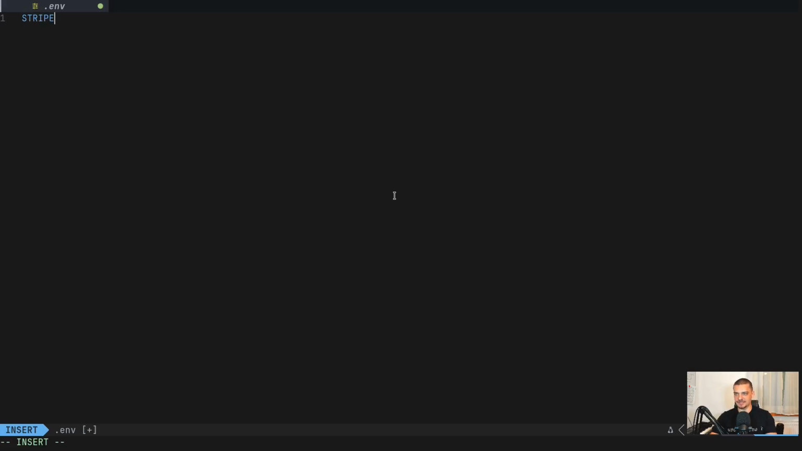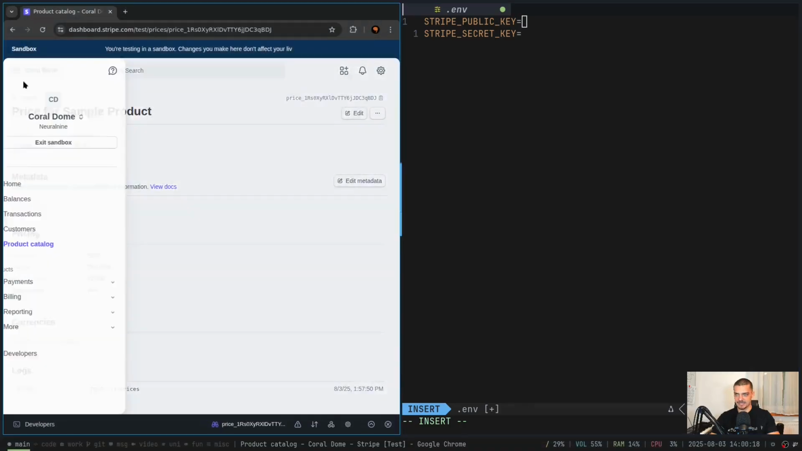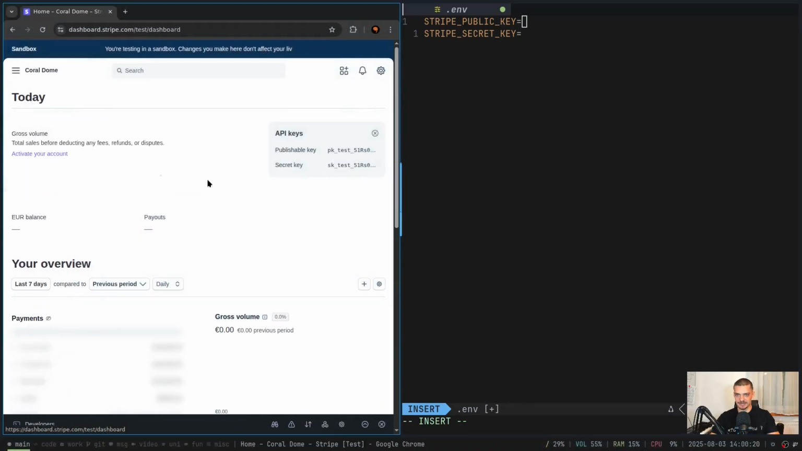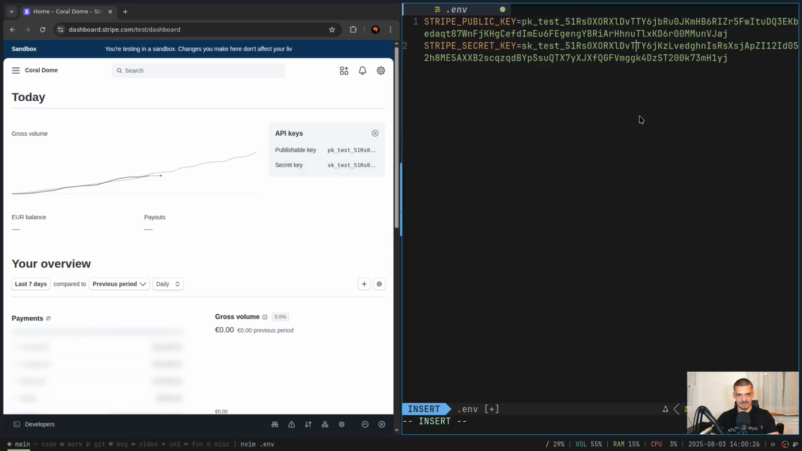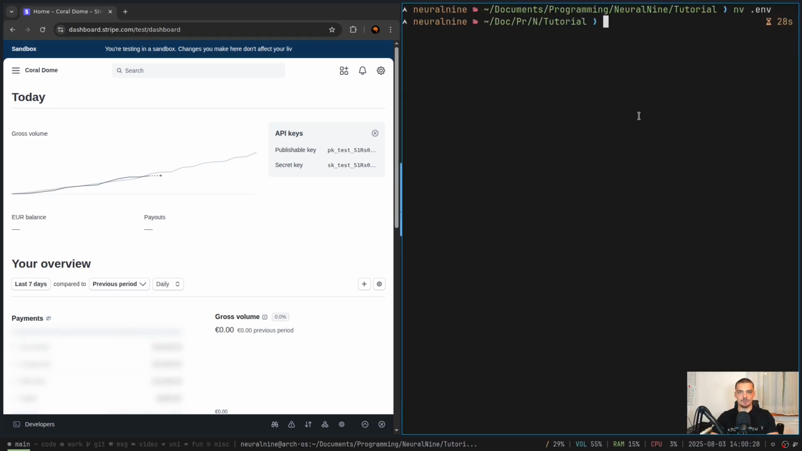One is going to be STRIPE_PUBLIC_KEY equals, and the other one is going to be STRIPE_SECRET_KEY equals. And here you want to now copy paste the keys from the home page. I'm going to delete the sandbox anyway, so I can just show you all of that. So I'm going to just paste the key here. I'm going to paste the key here. That's basically it. We're done with that.